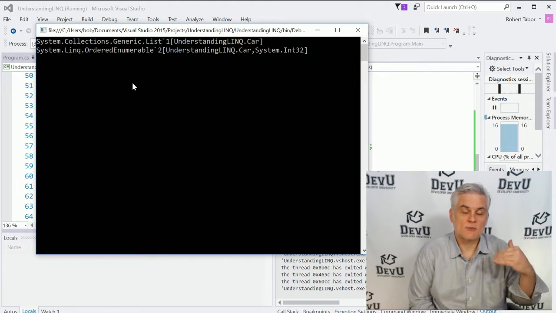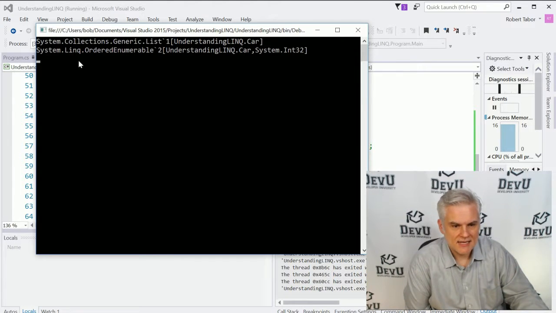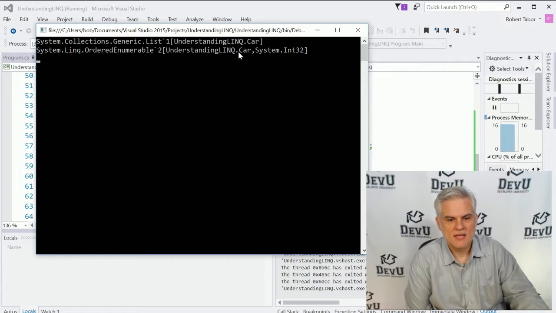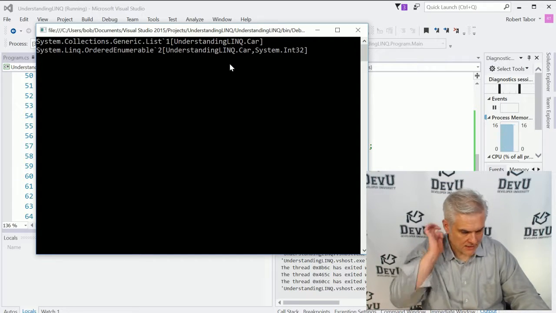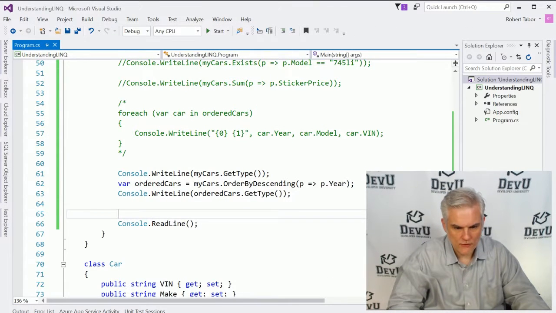The way that it's represented in .NET is that it's actually an ordered enumerable, so an ordered list of System.Linq.Car, understanding Linq.Car. Okay, so again, that makes sense. That's an ordered version of cars.